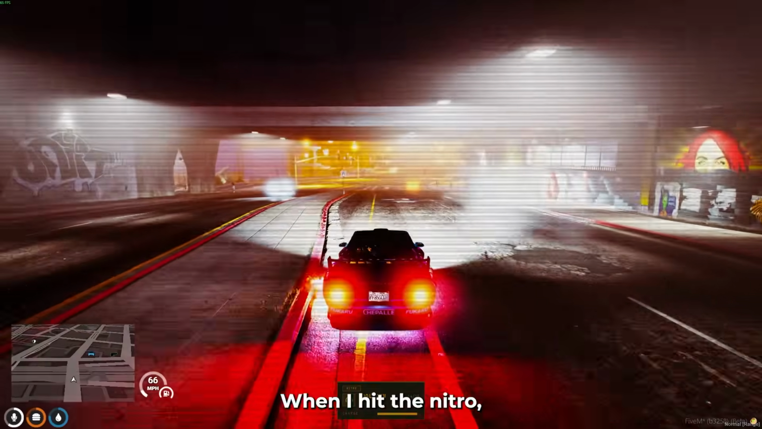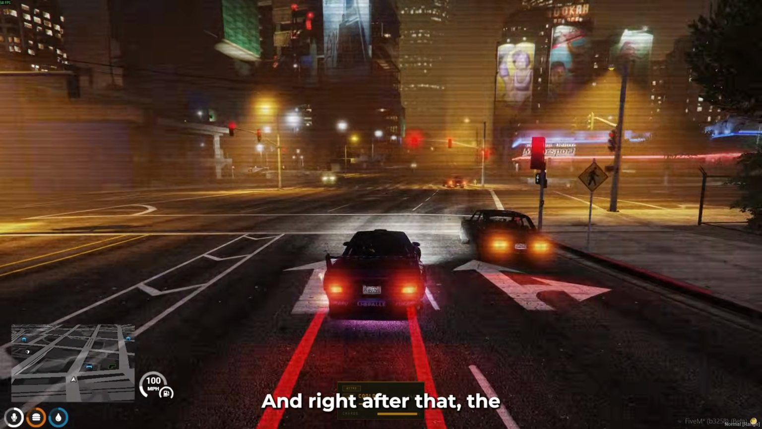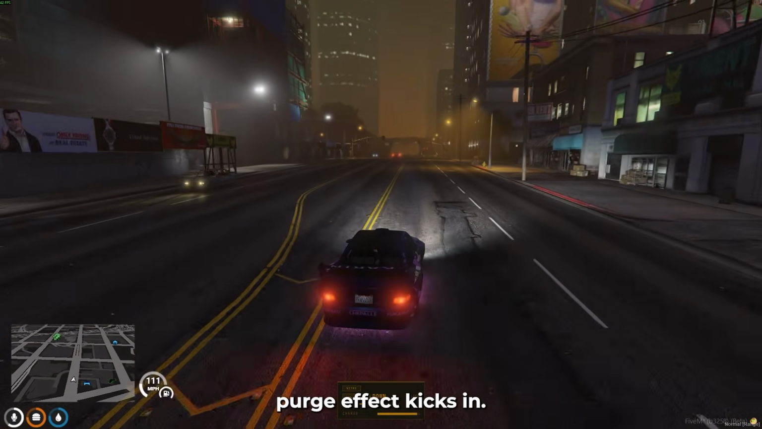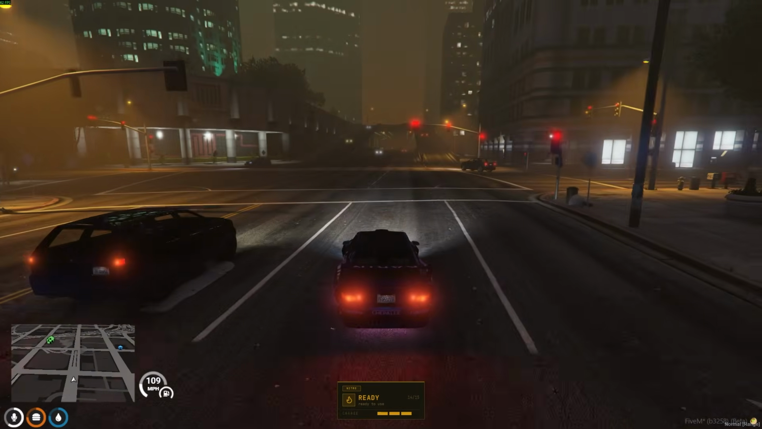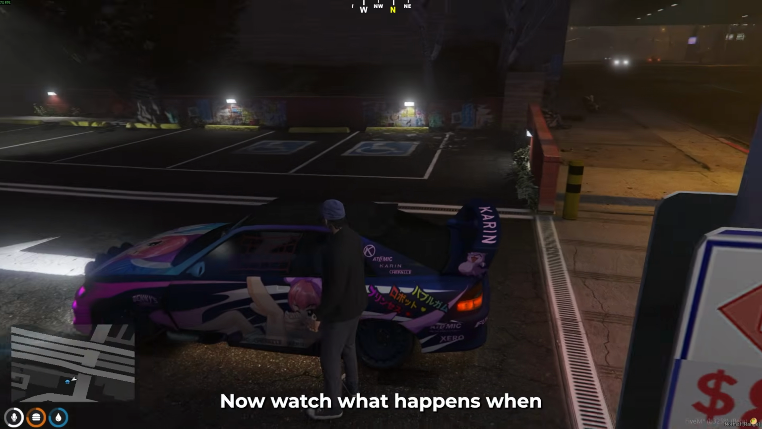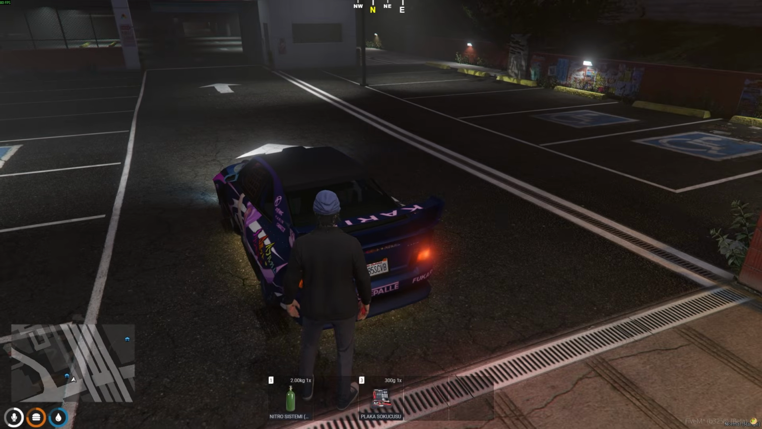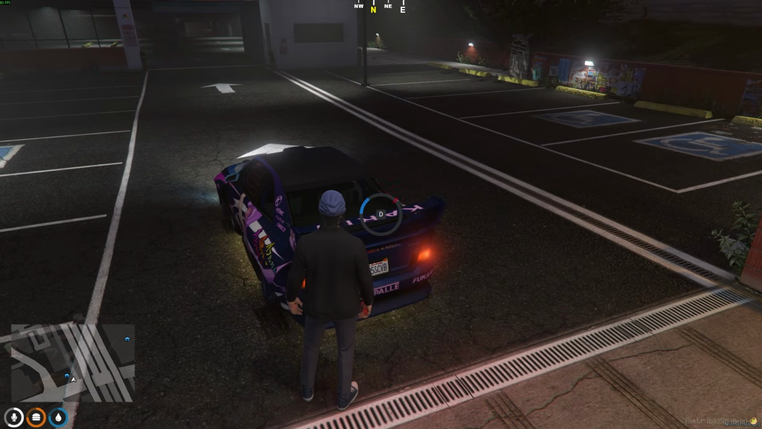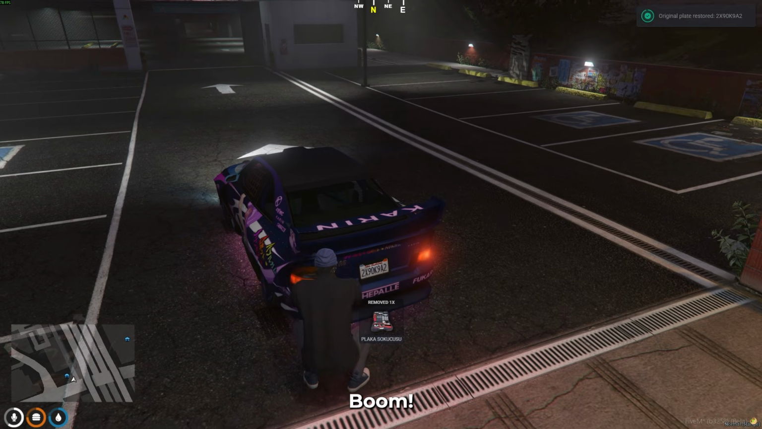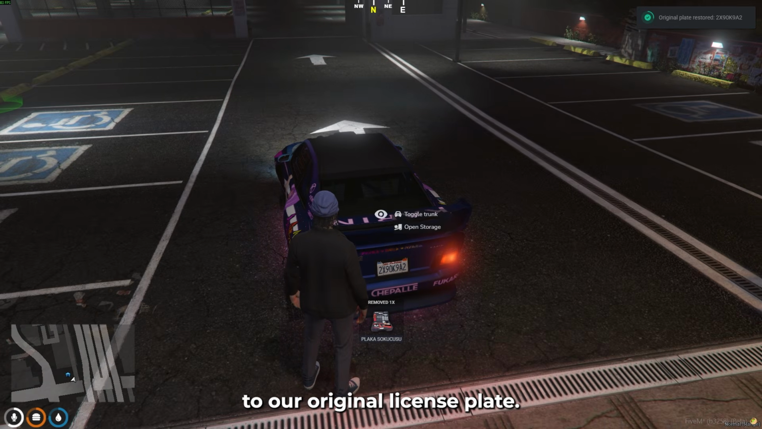When I hit the nitro, check out that effect. And right after that, the purge effect kicks in. Now, watch what happens when I use the fake plate remover. Boom, we're right back to our original license plate.